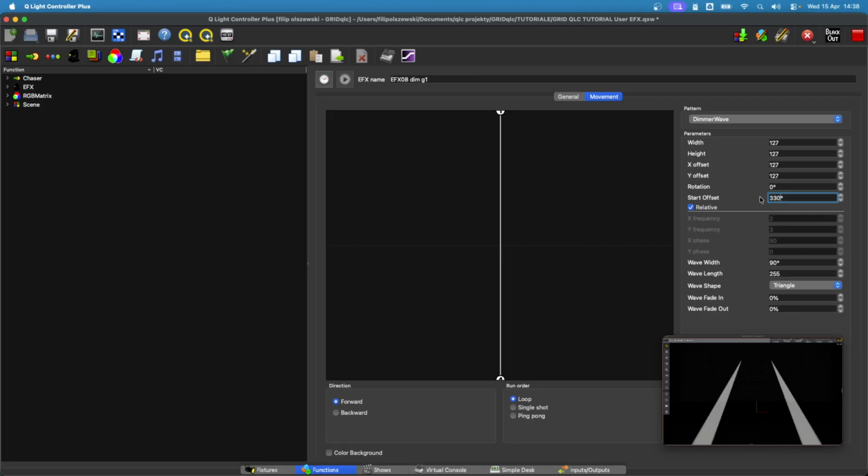So you can see that the lights are going a little too soon. Oh, let's go to 320. Yeah, this is it. I like it a lot. This is it. So it's beautiful already.